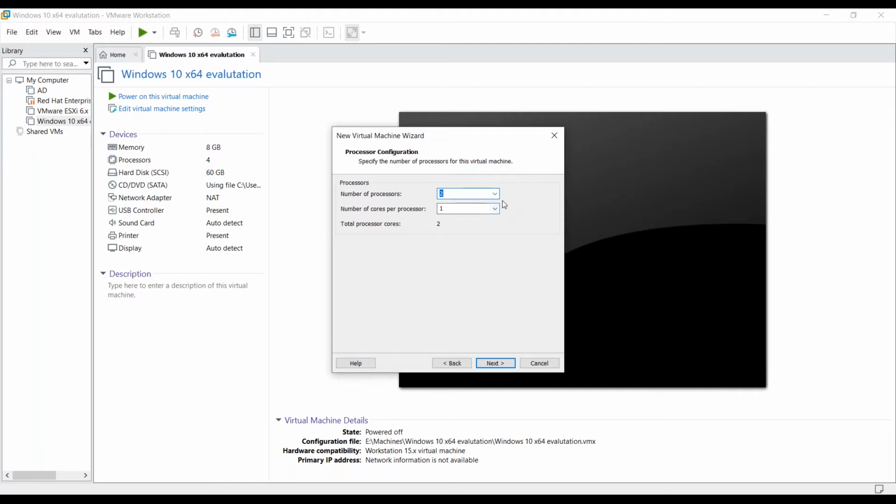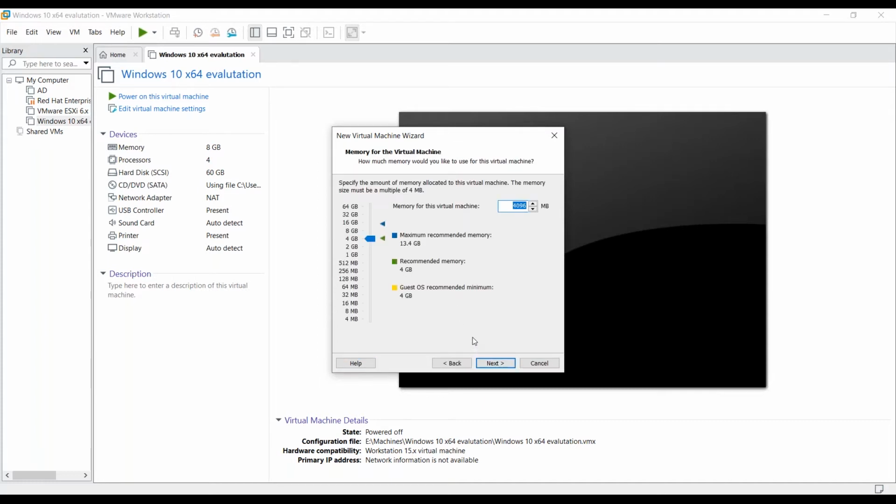Now you will have to give one processor with 2 cores per processor. In total, the machine will have 2 processor cores. Now here we need to choose the memory, the amount of RAM we would like to give to the machine. As we have already discussed, ESX requires at least 4 gigabytes of memory. Without that, it will not run.